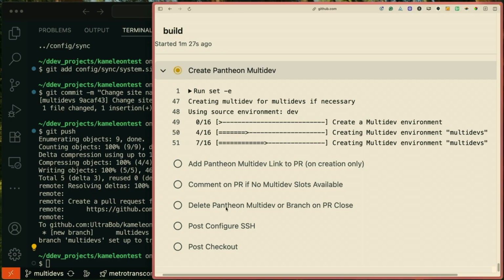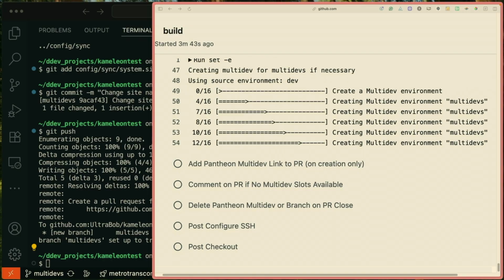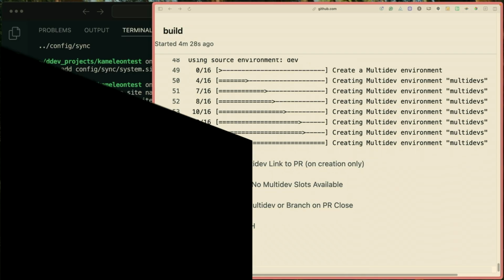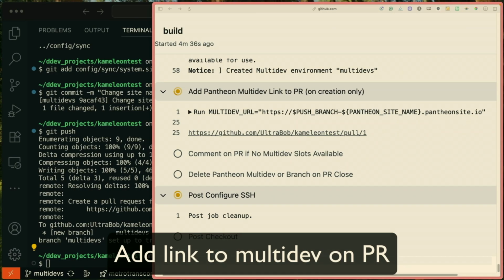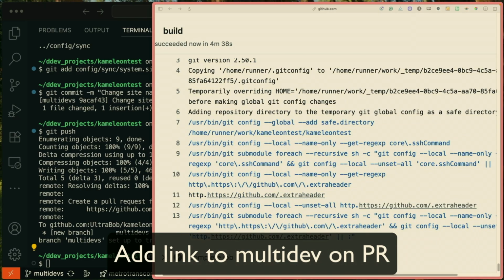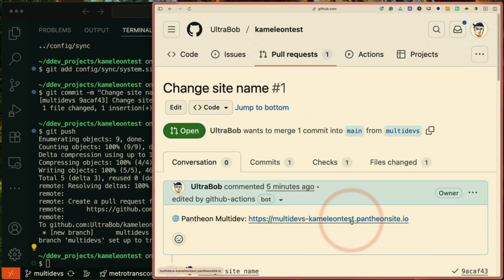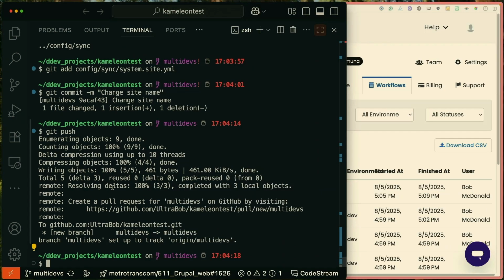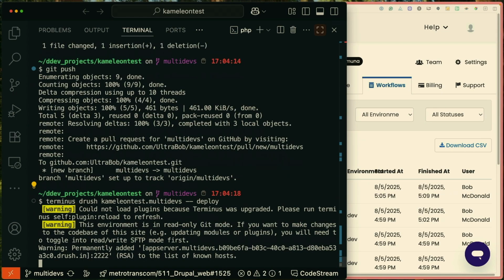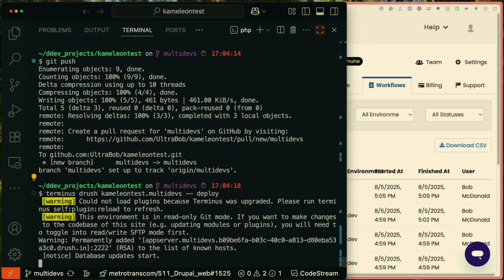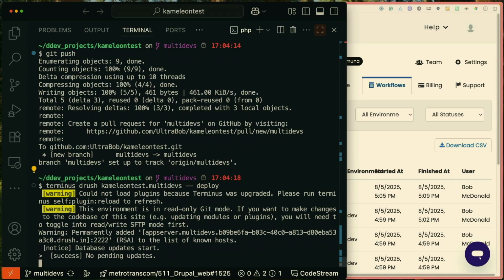We'll fast forward the multidev creation process because that takes a long time. Next, we add the multidev link to the pull request description, and we're done. So we'll go over and verify that the pull request has that link on it. And since the multidev build is done, we'll import the configuration. Obviously, if you had a Quicksilver step set up there to do that, you wouldn't need that step.